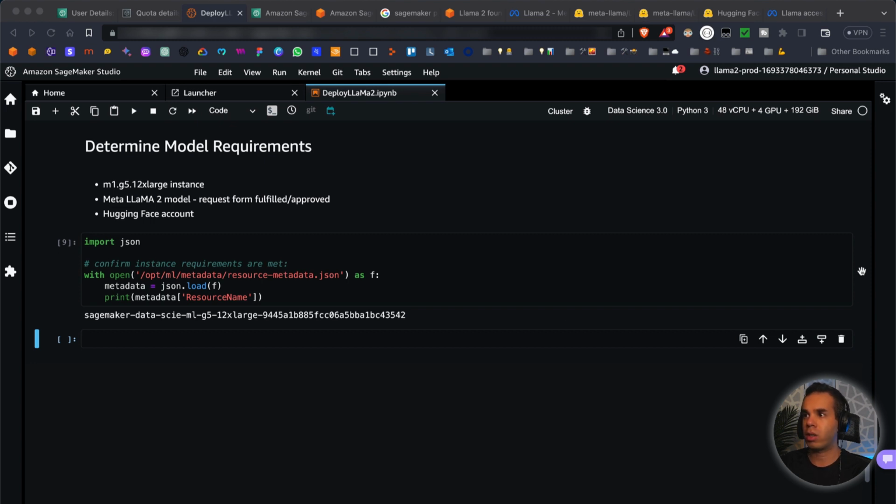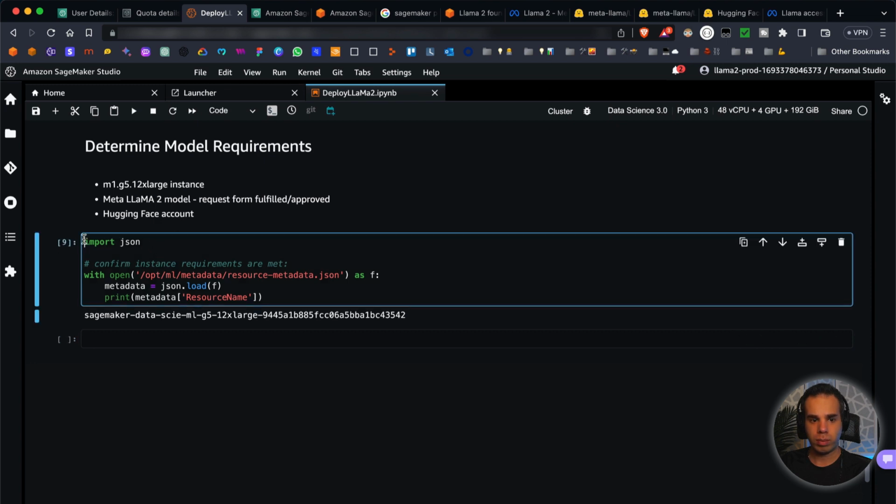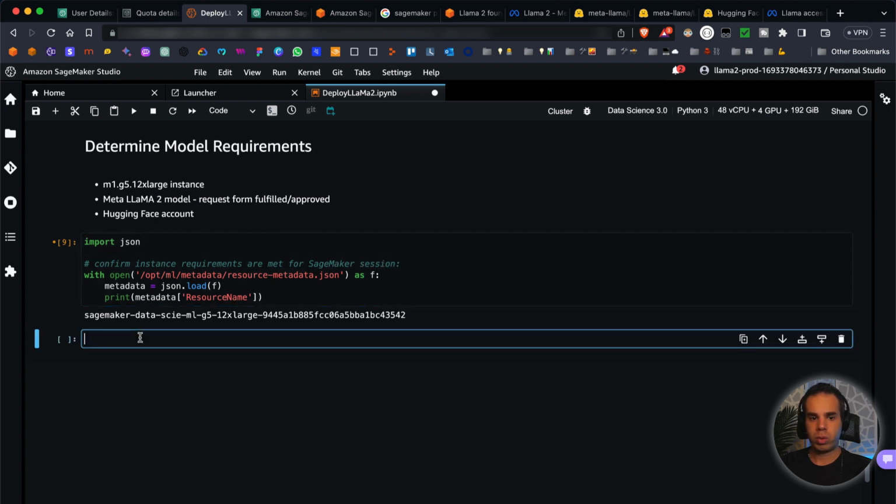So that's great. Now that we've confirmed the correct SageMaker instance requirements being met, now we're going to confirm the required instance type is met for the kernel. So this is for instance requirements are met for SageMaker session. Now what we're going to want to do is confirm requirements met for kernel.